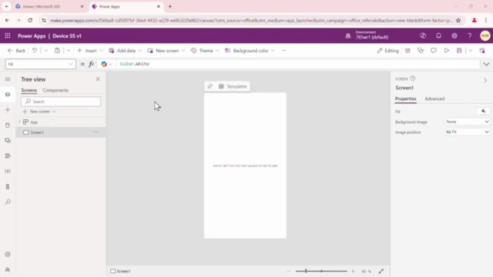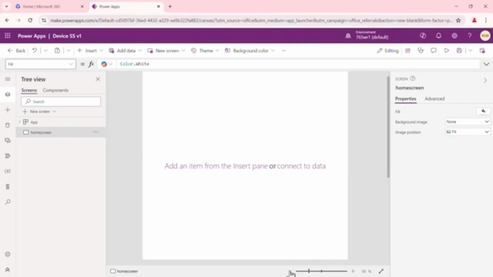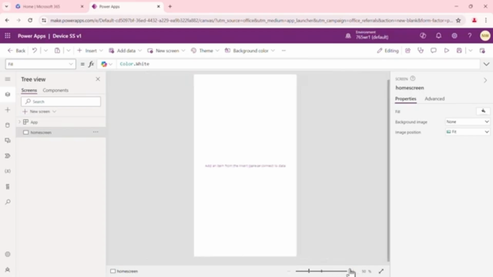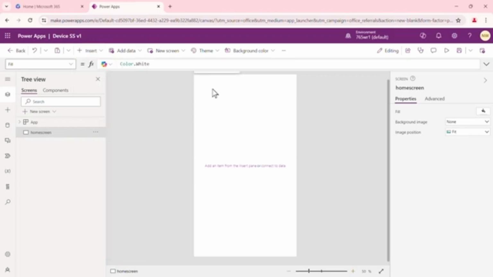Let's focus on the home screen. So I already have a blank screen here, and that's perfectly fine. So I'm just going to start adding some detail in here. First thing I'll do is rename this screen. I'll call it home screen. We'll just put all lowercase there. So here is my home screen. Now I'll add my buttons. I'll insert my 2 buttons here. Basically what I want to do is insert 2 buttons, and I also want to insert 2 rectangles, one for the header and one for the footer.